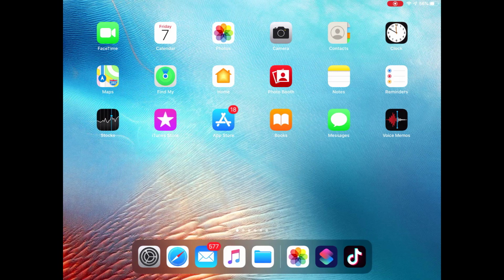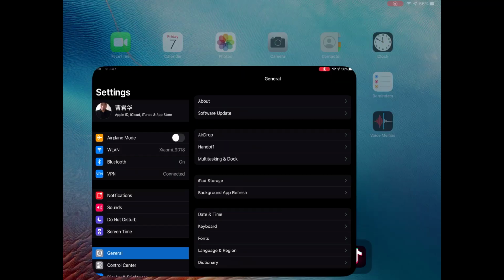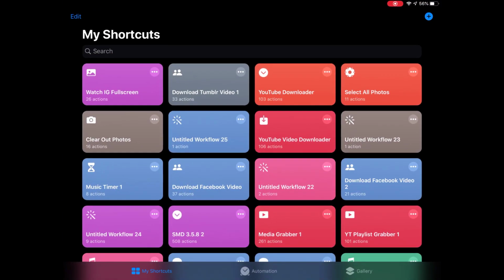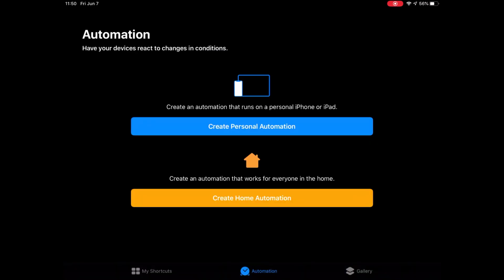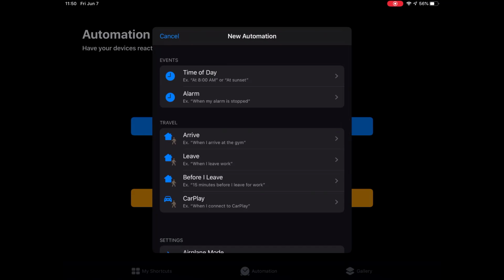In this video, I'm gonna show you how to send scheduled text message on your iPhone, iPad, or iPod Touch. Well, first, you need to get this. If you're on iOS 13, then it's simple. Just download the Shortcuts app from App Store. It's free. And then you tap this automation and create personal automation.